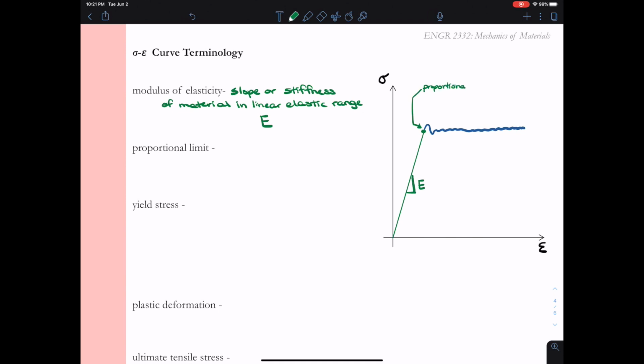So when we talk about elastic behavior, we talk about like a rubber band. It can be stretched and then it can return to its original shape. Once we enter the plastic range, we can no longer return to the original shape. We have permanent deformation. So the proportional limit is what we say is the end of the linear elastic range. So it's the end of the stress being proportional to the strain, because now the strain is rapidly increasing, but our stress is remaining roughly constant here in the yield plateau.